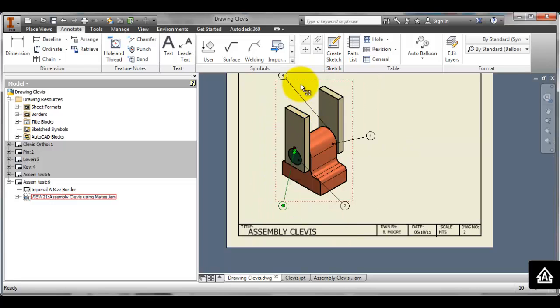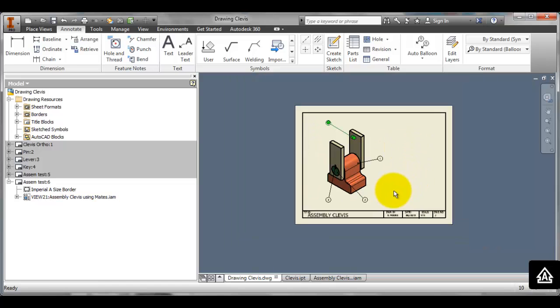And number 4 should be the lever. And again, it's not all that obvious, so I'm going to move it and make it obvious that it's pointing at number 4. And you want to make sure that the balloons are easy to see, nicely arranged, and so on, so that they're not crossing over with something that would be in the way.